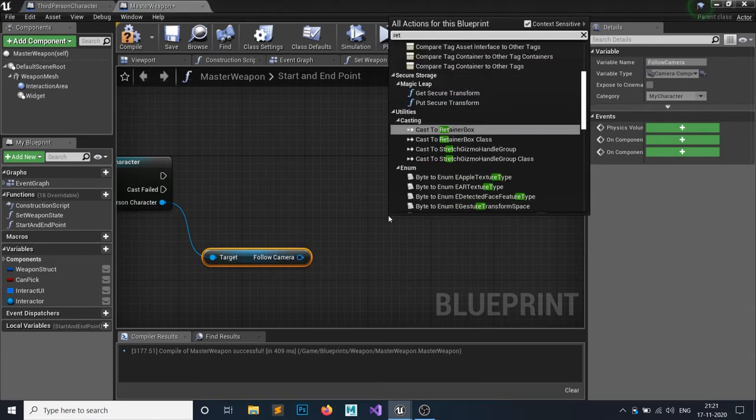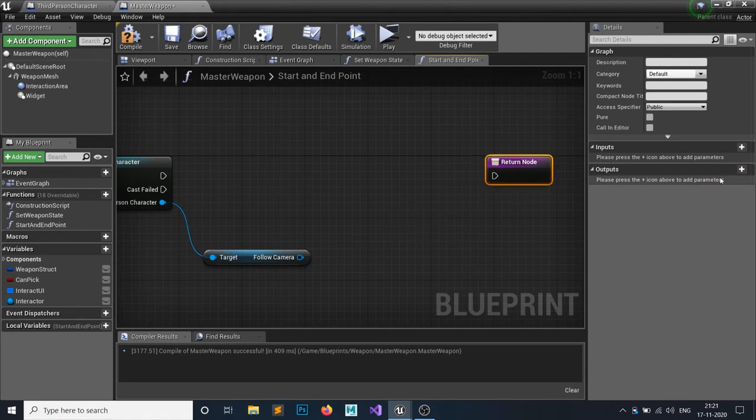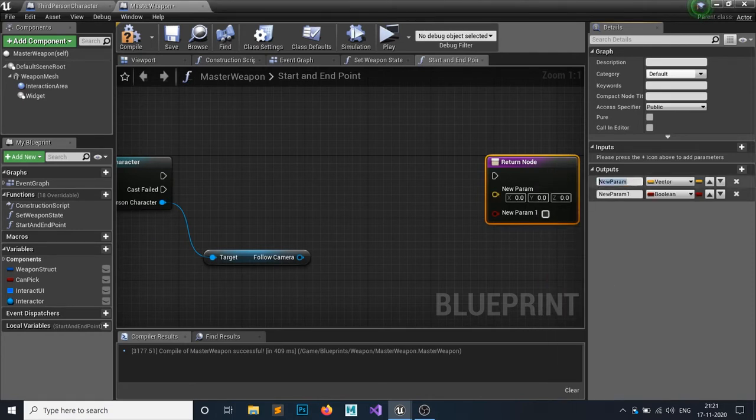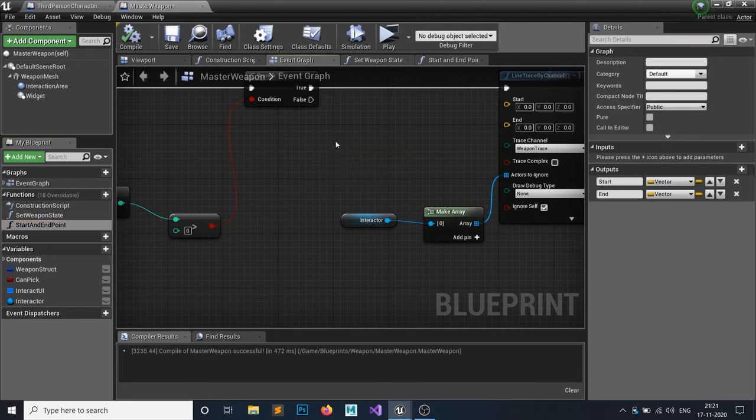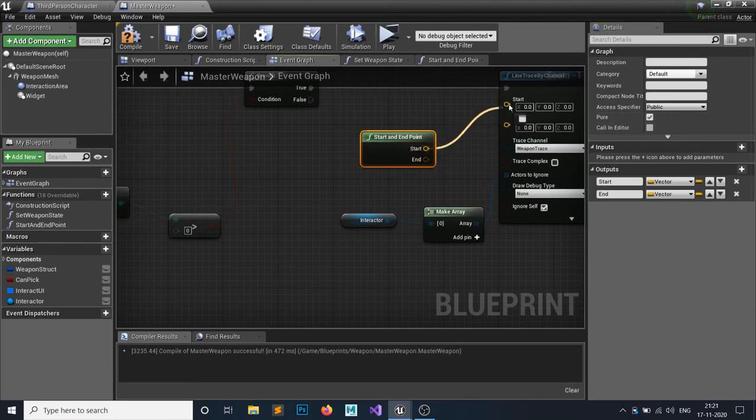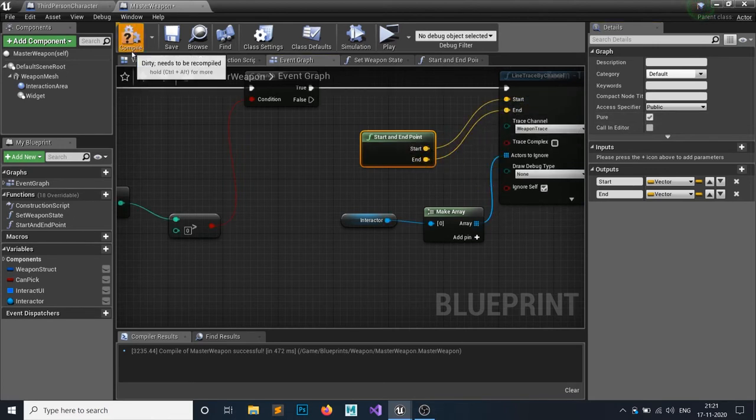Let's first add a return node, and this return node has two outputs of vector type, a start point and an end point. Hit compile, save, and let's first go to the event graph. If you grab the start and end point, you can see it will look something like this, but I know this function is always going to return something because these are vectors. So let's make it a pure function, and start would go here, end would go here. Let's compile and let's code the start and end point function.